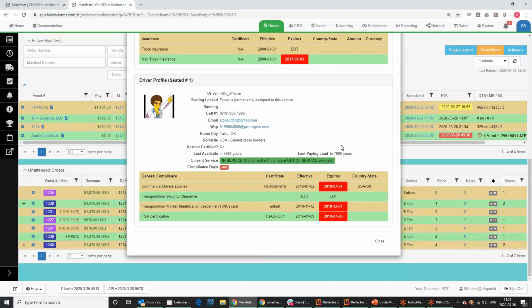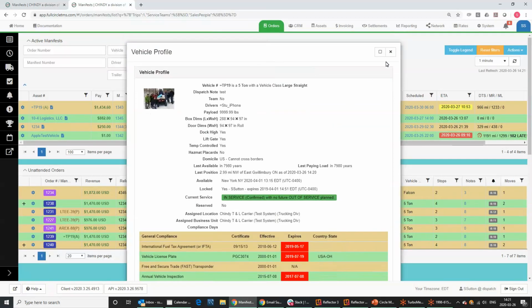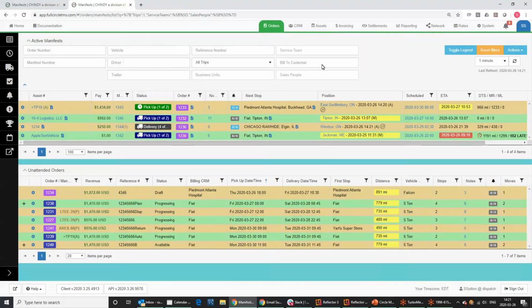If you want to find driver phone numbers, all the phone numbers should be here somewhere. There's a cell number. There's only one phone number associated with this driver. There's up to 5 or 6 phone number fields in the driver profile. This one only has one in it. So that's the truck and the driver.